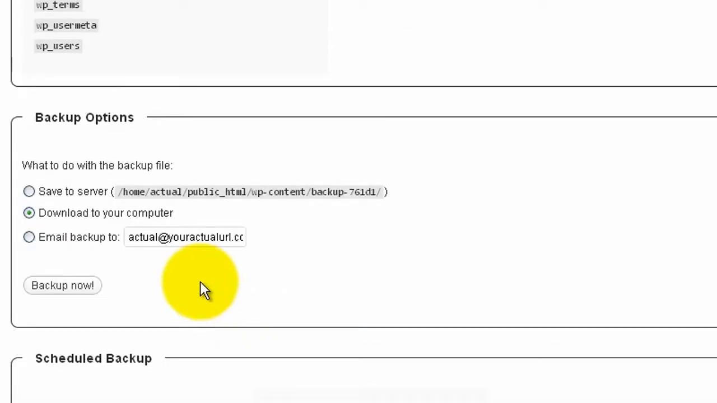Now for the backup options. So there are three backups over here. The first is to save the backup to the server. Now this is very useful and very fast. However, if your entire server is corrupted, or if there is a serious problem with your server, then all those backups that you saved to your server will be gone anyway. So you can either download it to your computer or email backup to this particular email address that you enter here. For now, I'm just going to show you how to download this backup to your computer.